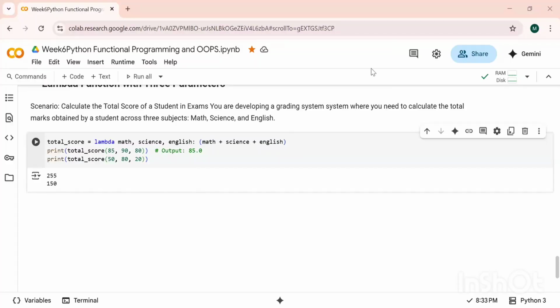And sometimes my equation can be like this: math plus science, but I want to subtract the English marks. Then I have to use a parenthesis. So for that case, I just use this parenthesis to be on the safer side. Okay? Yes, it is not messy and it is very easy.